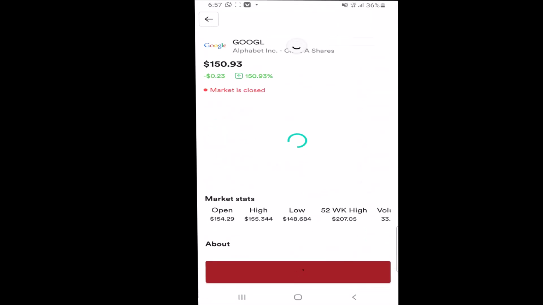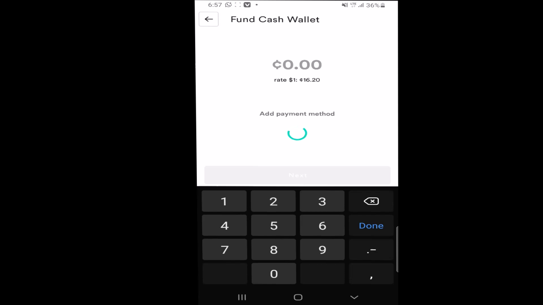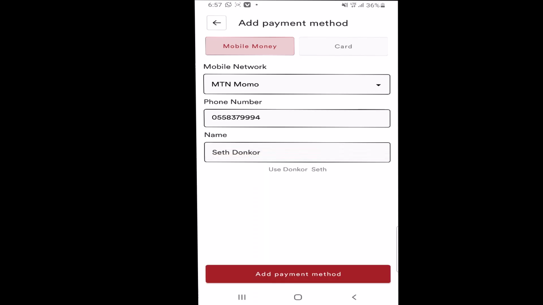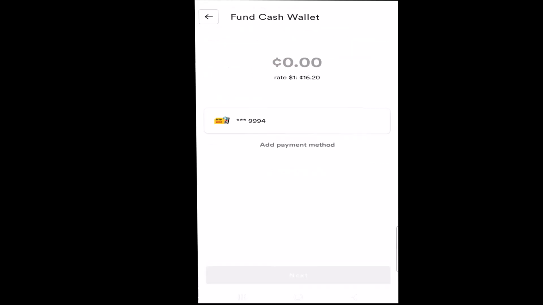So if you hit on this one, let's say I want to invest in that company, that's Google, that is Alphabet, I need to deposit. To deposit, you hit on deposit here, then it will take you through this method. And in this method, you can choose mobile money or you can choose your card, right? So you select your mobile number, you enter your network provider, you enter your name, so you provide your details, then you hit on next and it will take you here to proceed to your payment.